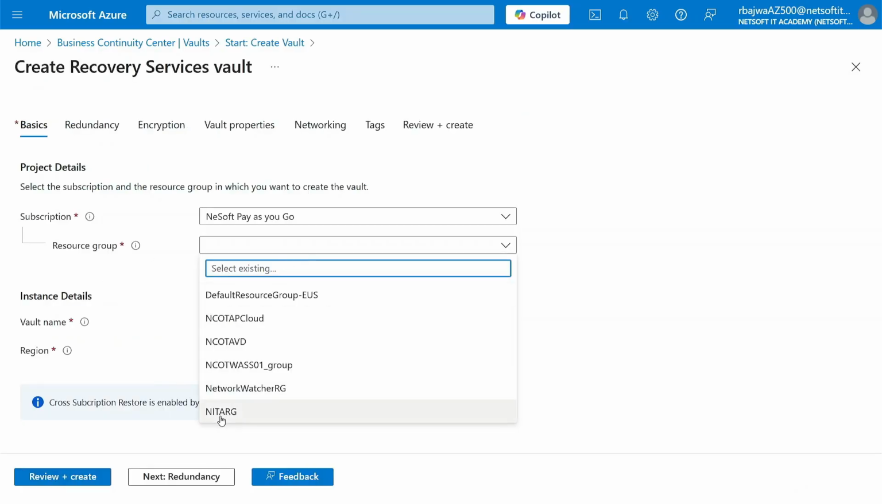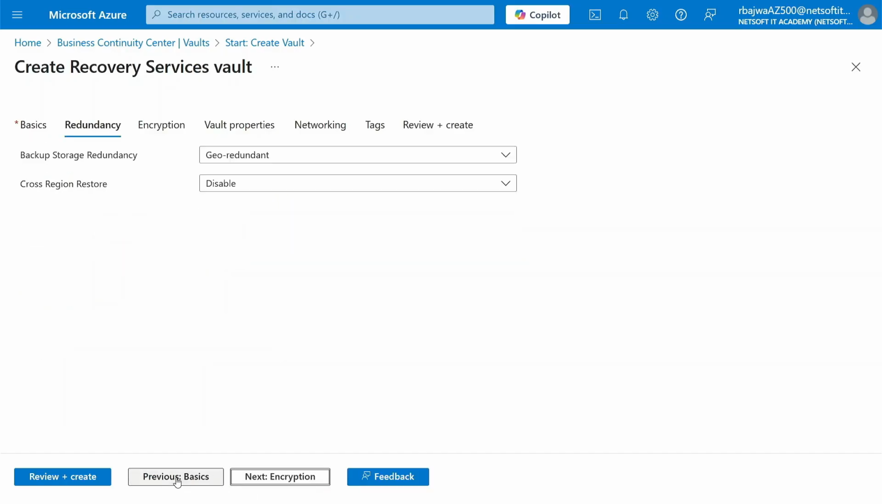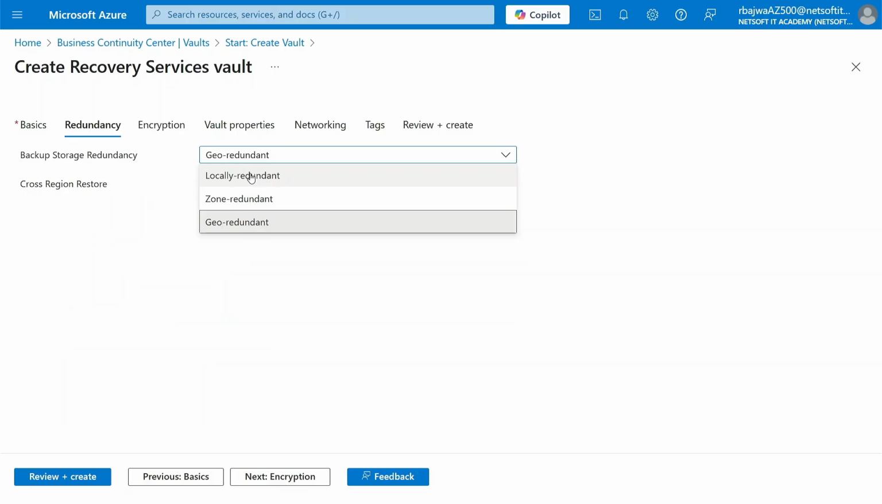Select your subscription, select your resource group, and give your vault a name. I will call it NITA Recovery Service Vault 01. I will make this vault in Canada Central. Click on Next, that is redundancy. Here I will select locally redundant, just because I want to keep this lab cost effective. But it depends on the business or the organization, that if they want more redundancy and more fault tolerance, they can also go for geo redundant replication option. For me, local is fine.